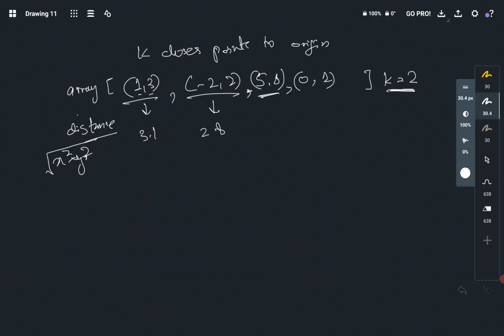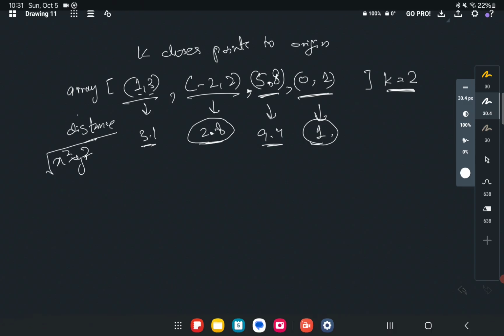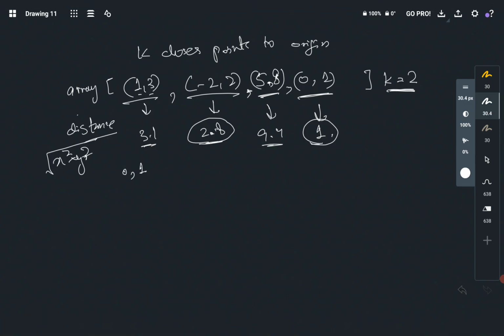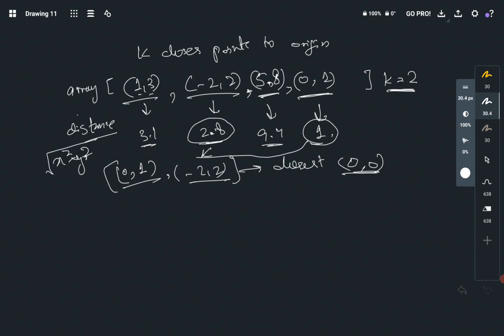Then for 5 and 8, this pair of coordinates, we have a distance of 9.4, and then for 0 and 1, we have a distance of 1. So which one is closest? Clearly it's this one, and then it's this one, which brings us to a conclusion that 0 and 1 and -2 and 2 are the two pairs of coordinates which are closest to origin, because origin is 0, 0. And these are the distances which were calculated.